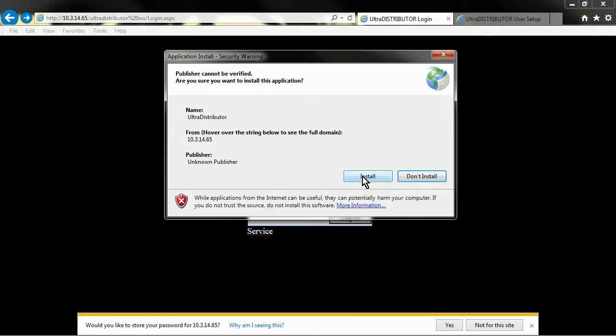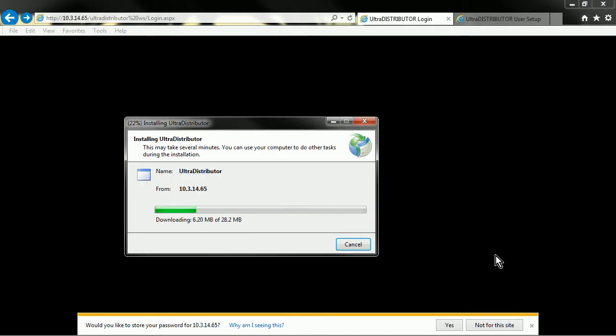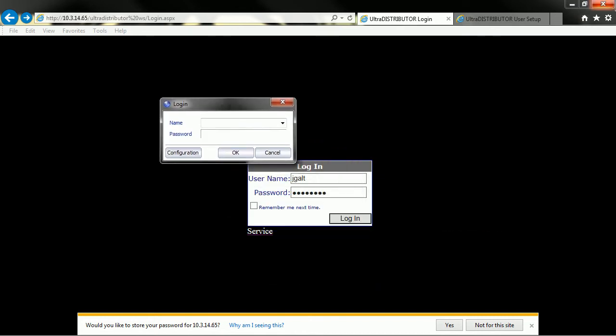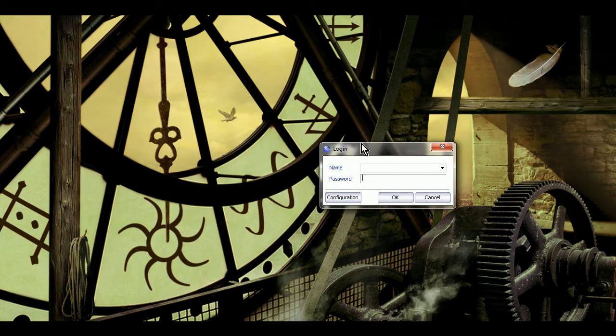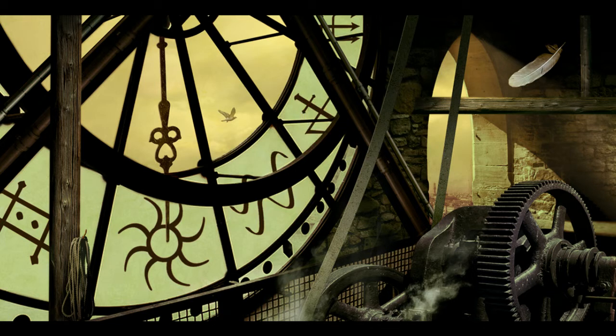So it's going to install the client-side application. You'll get this that pops up for a moment while it's downloading and installing the client. Okay, just about done. All right, that process is finished. So once that's done, then the user will be presented with the login prompt. So I'll minimize the Internet Explorer. Now we have a login prompt to log in for the first time. So I'm going to log in as jgalt. And of course my password is password. And it's going to open up the client-side application.